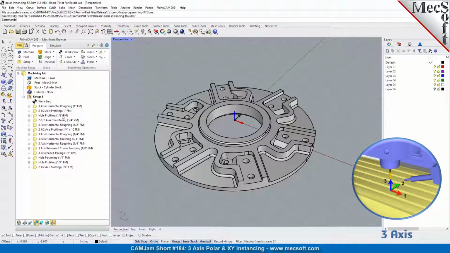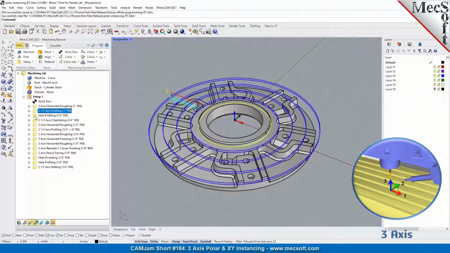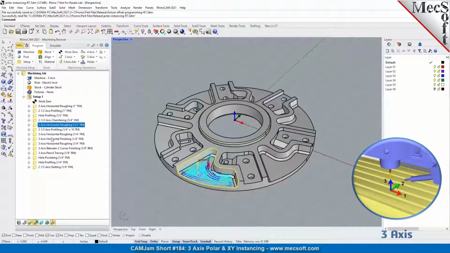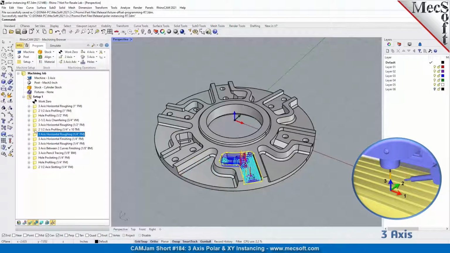Thanks, Don. Okay. So what we've got here is the part completely programmed, with one instance programmed. Let's look at that real quick. Let's turn the toolpaths on. We have our common programs at the top, and from here down are all the programs we need to make one instance. We've got roughing, profiling, another horizontal roughing, horizontal finishing, another roughing, all of the programs that you need to completely finish one instance.